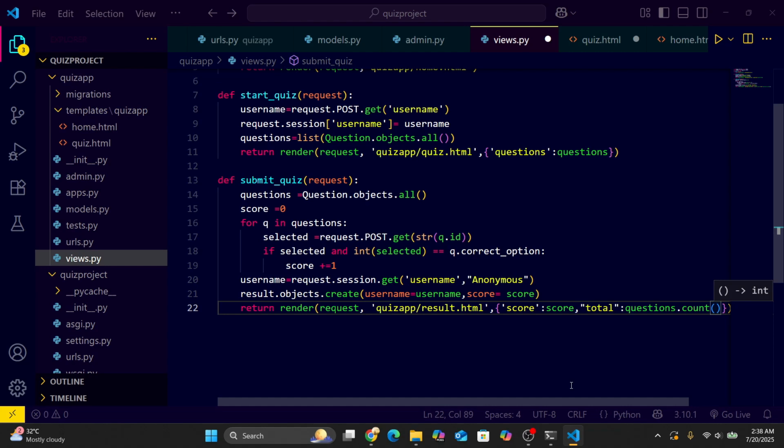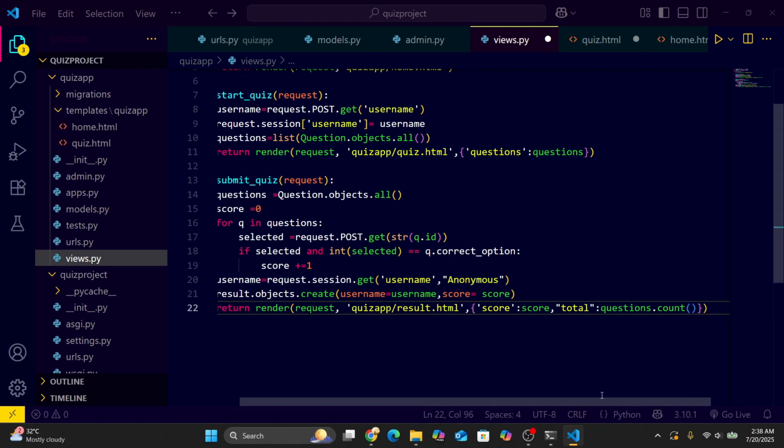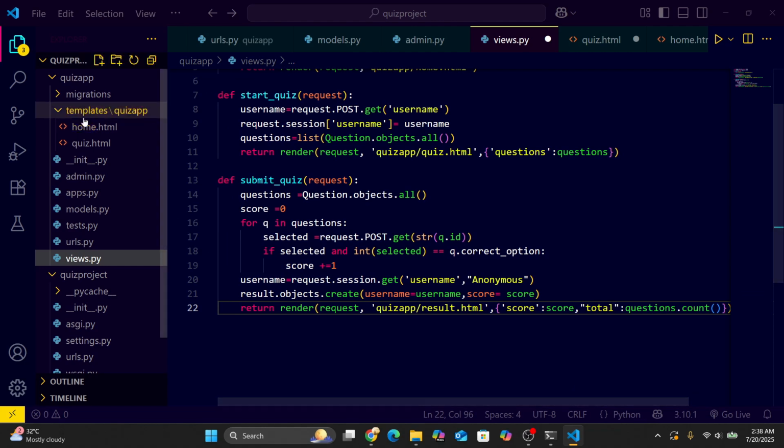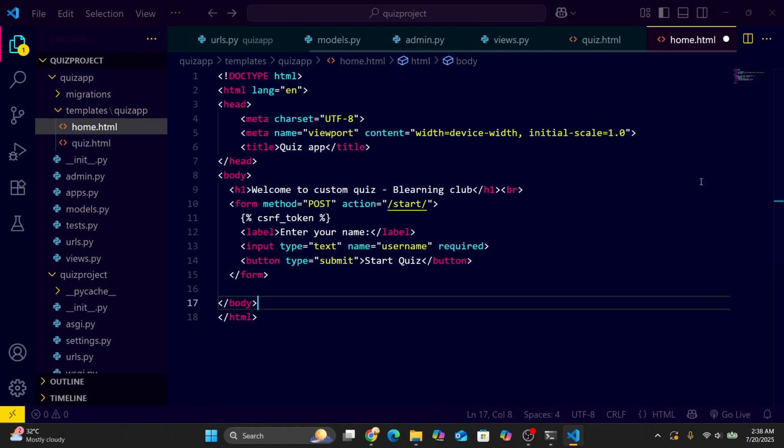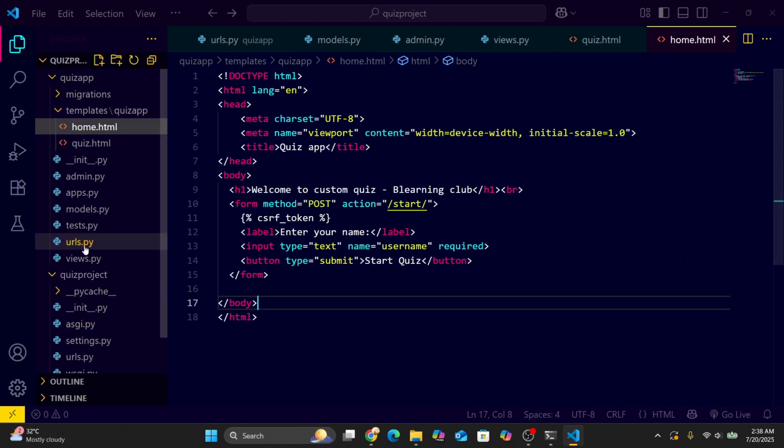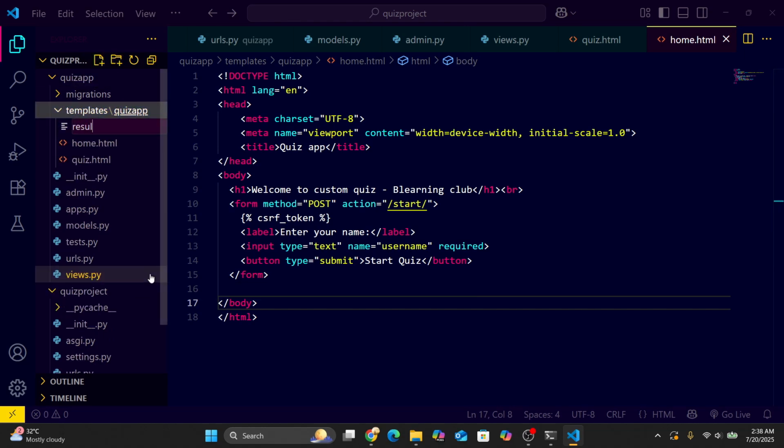Okay, so now I have to create result.html inside the quiz app. So first of all save it, and also save it, and save it. Now go to the quiz app, and just create result.html.